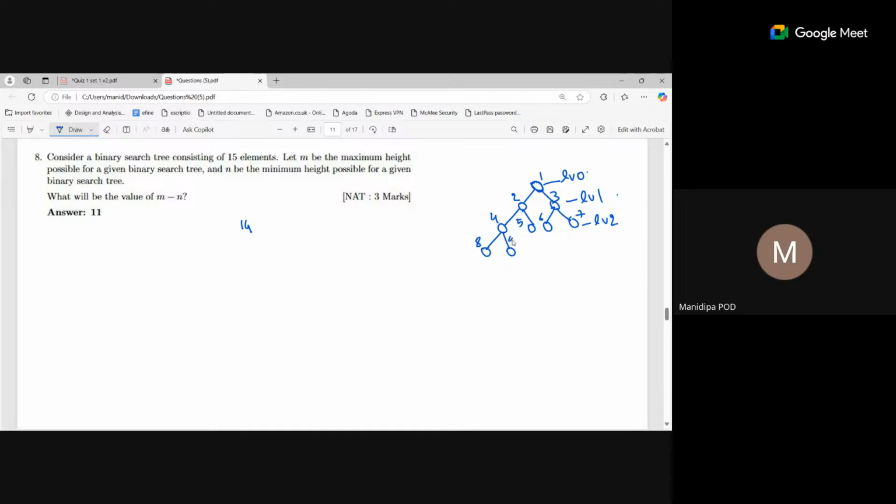So 8, 9, 10, 11, 12, 13, and 14, 15. This is level 3. So for a tree of height 3, if it is a full complete tree, it is possible to have 15 nodes. So for 15 nodes, the minimum height is level 3. So m minus n will be 14 minus 3, that is 11.